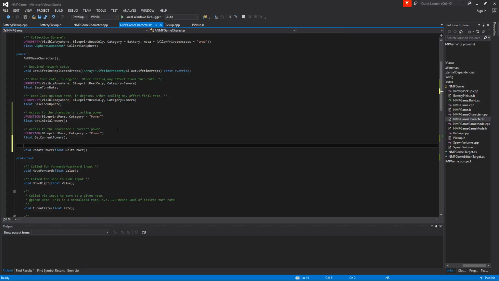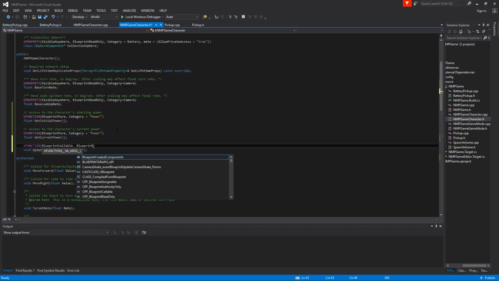Now this is a UFUNCTION as well. It is going to be BlueprintCallable, and remember, in the multiplayer case, we need this gameplay logic to all happen on the server. So this is BlueprintAuthorityOnly.